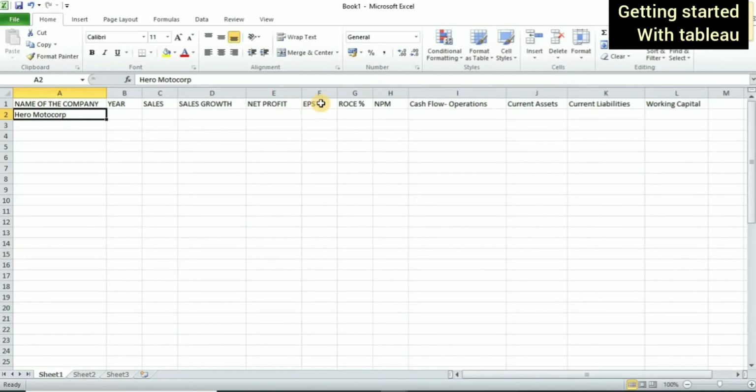EPS, which is earnings per share. It is a measure for determining the profitability of a company. It's the monetary value of earnings per outstanding share of common stock of a company. ROCE percent, return on capital employed. It's a financial ratio to measure a company's profitability and to know how well the company is generating profits.